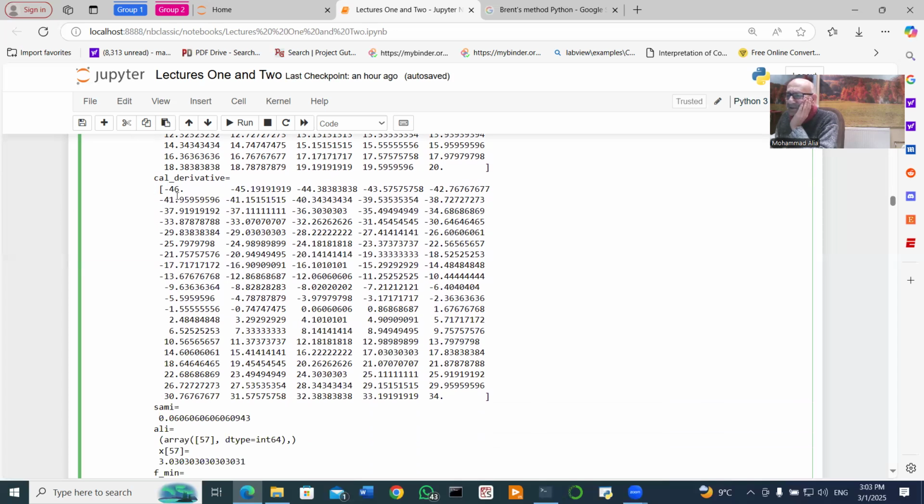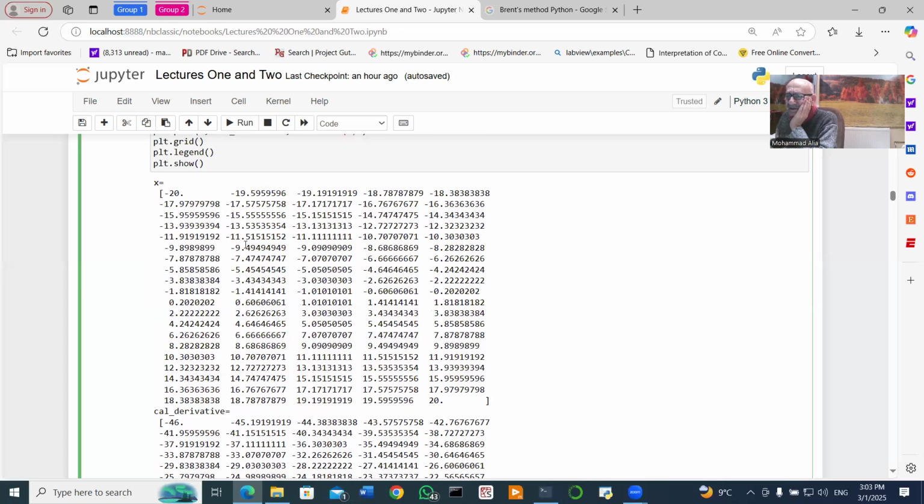It is from -46 and becomes -45, -44, -43, up to a value around 0. Here it is -0.7. Now it is 0.6. So it is positive now. And now it becomes increasing up to a value equal to 34. All these values are the derivative values corresponding to each of the x values which exist in this array.